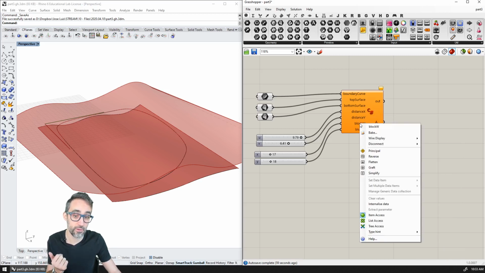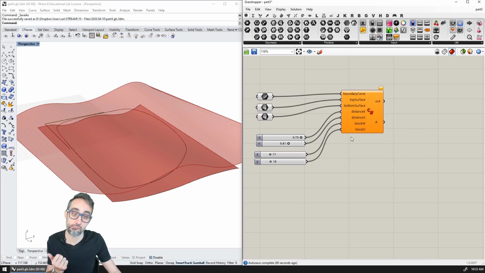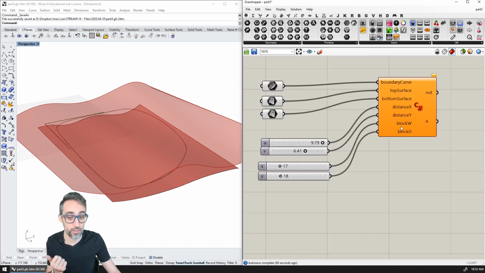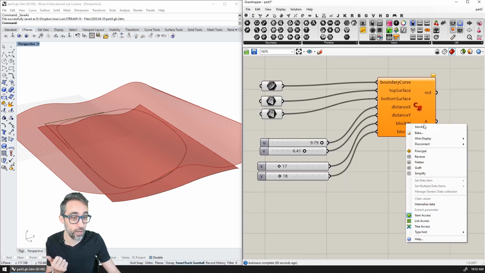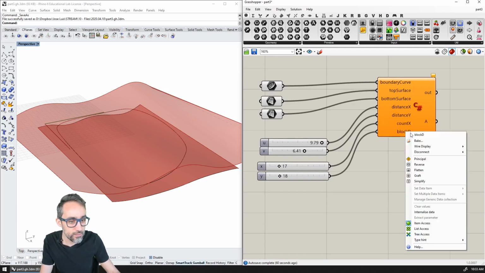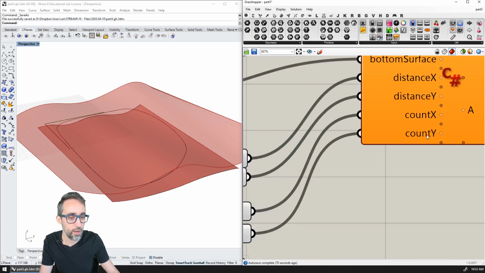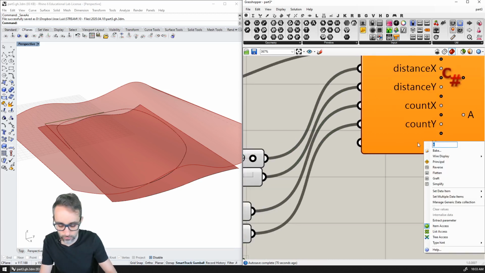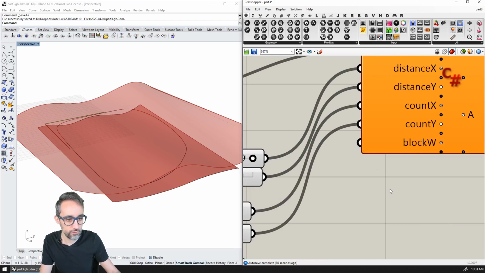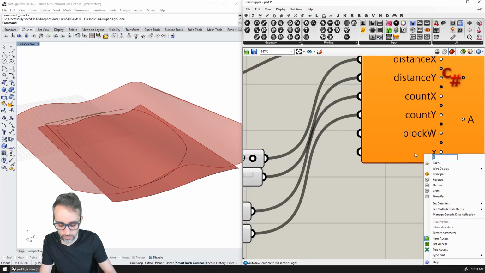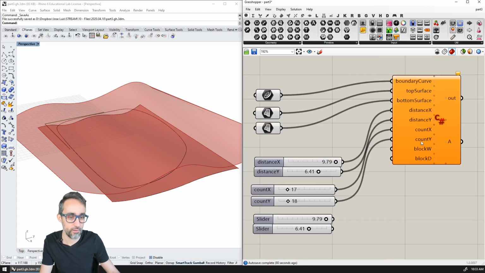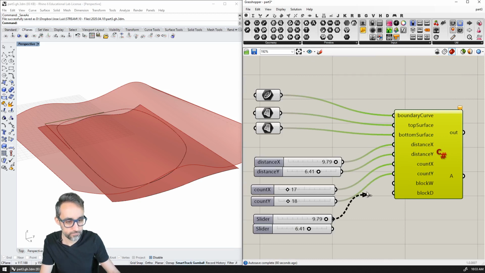But then for the, wait, this is not block width, this is block count. Yes, sorry. So this is the count, how many elements there are in each count y, and then I'm going to add here another couple of elements, and this is going to be block width, and this is going to be block depth. All right, that looks much better.